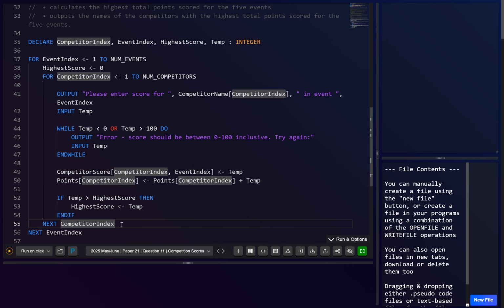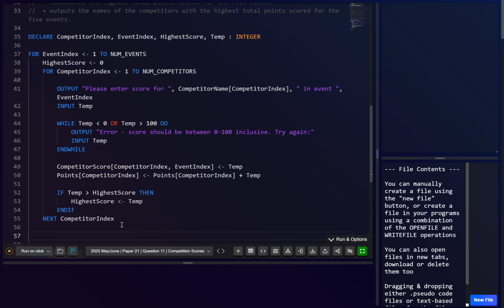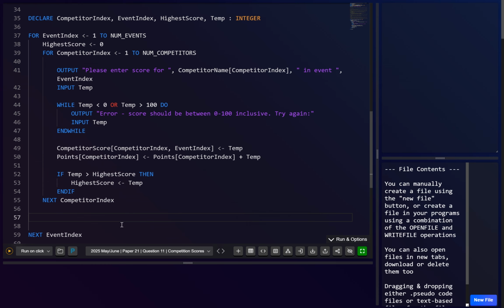I think what we can do, after we've input all the competitors, in this case 3 competitors, though in real life it's going to be 25, is output all of the people who got the winning score. We know the highest score here, so we just want to loop through all of the competitors and check if their score equals the high score, and if it does, then we can output them. So let's go ahead and do that.